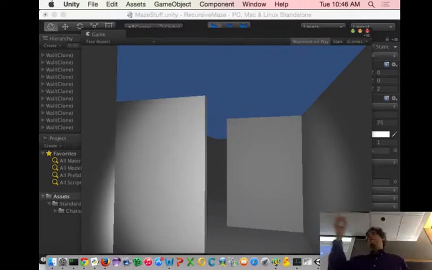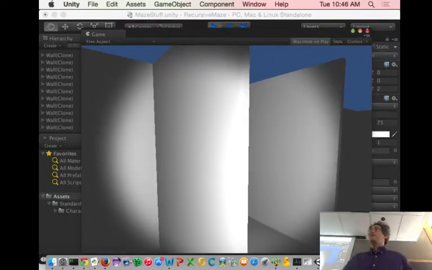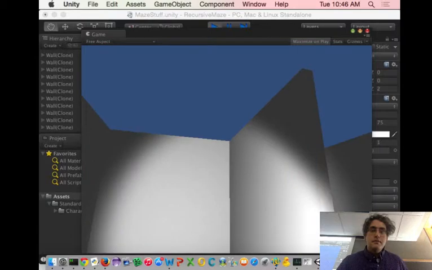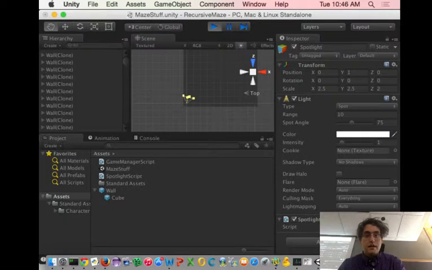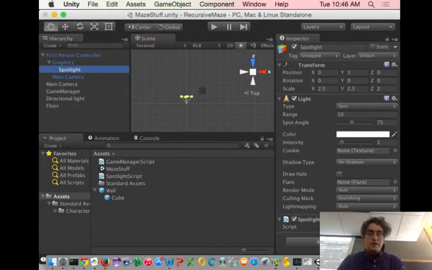Yes? How do you know that the script is grabbing the spotlight, not like the directional light or any other light that you would have? Because it's looking at the object it's attached to. Oh, okay. So when you say get component, it says I'm a script, and like we forgot, that script needs to be attached to an object. Right. Because it's here, it looks over here and says, what is the other component? These are all components that's called light. And it goes and finds it. Okay.